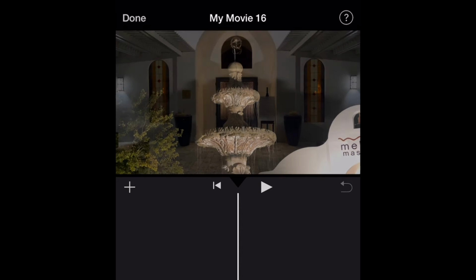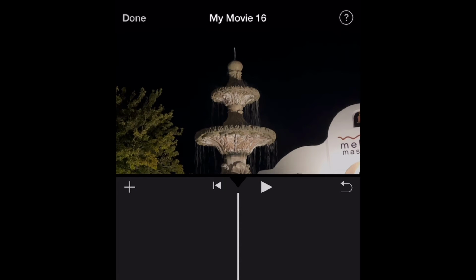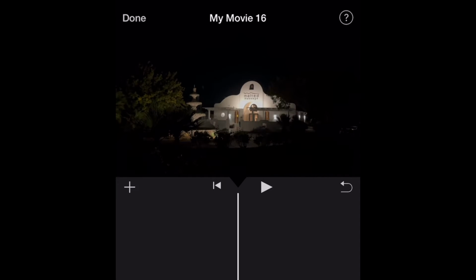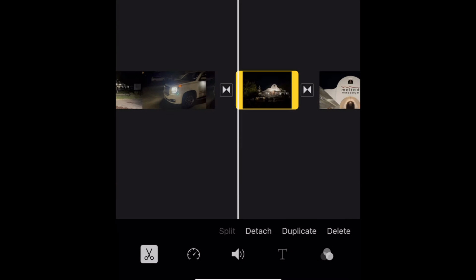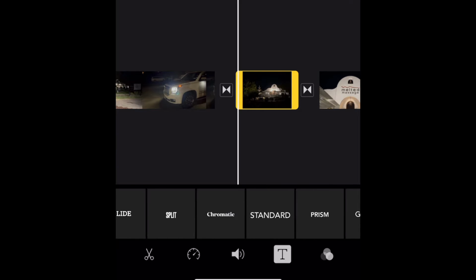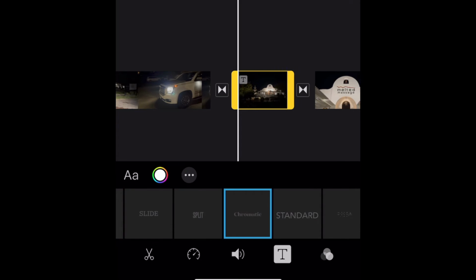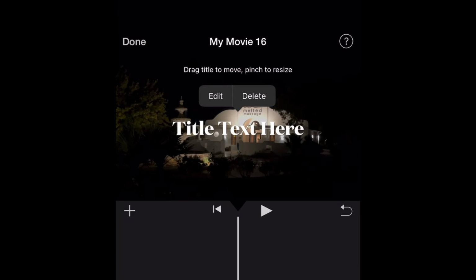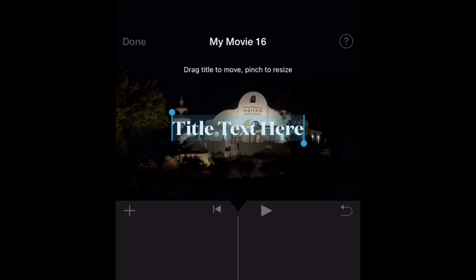Next we're going to take the next section of our video here, and maybe we wanted to add some text to it. So when you click on the actual frame, now there's options. We're going to hit the T for text. As we hit that, it's going to give us different options. I like using this one right here. It has some nice color to it, a little more variety than just regular. So I'm going to click on that, and then just start typing what we want it to say in the text.